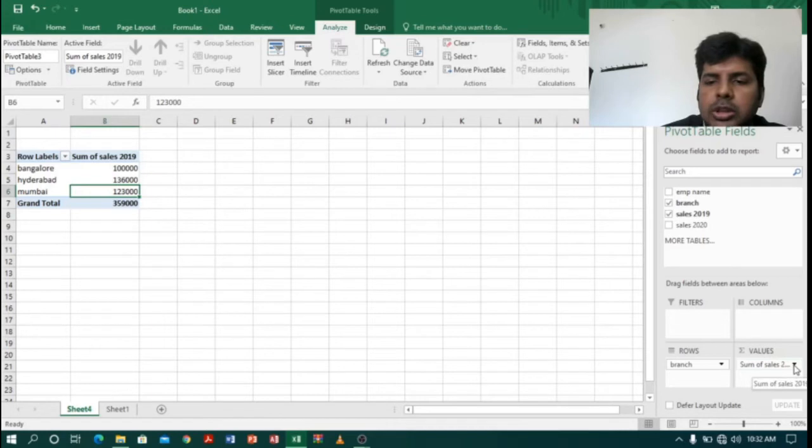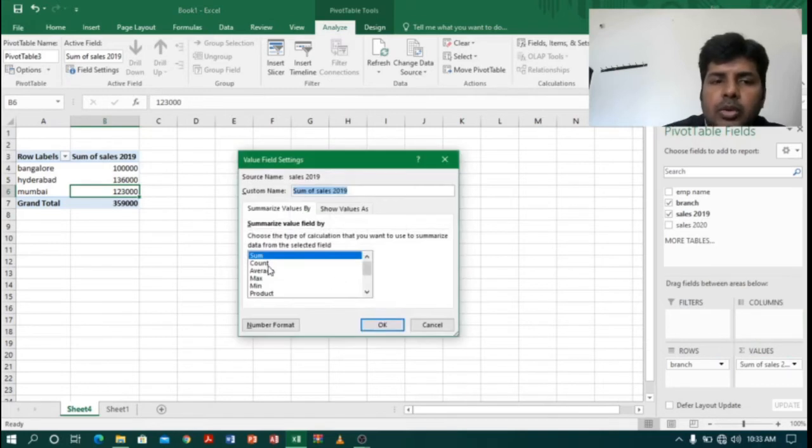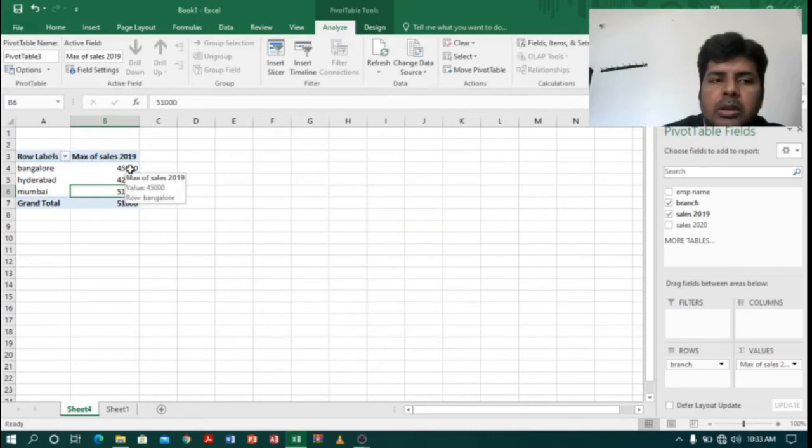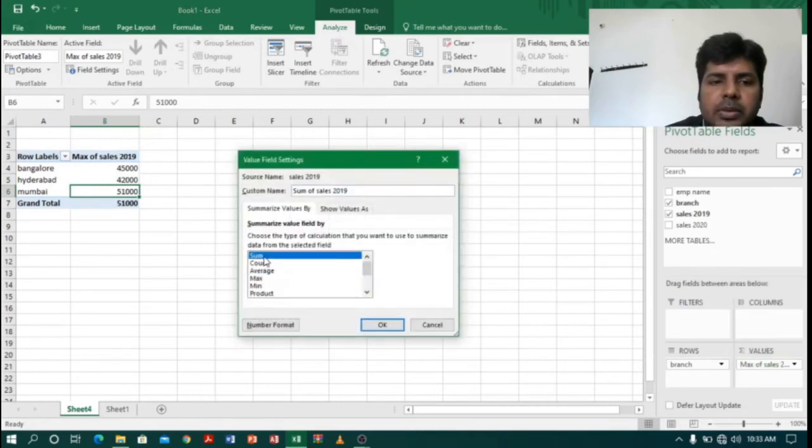Suppose you want to see not the sum but the average, max, or min. You can go to the arrow, and if you click on the arrow, you will immediately find Value Field Settings. If you click on Value Field Settings, you will find options like sum, count, average, max, min. You can select any one of them. Let me select max. I want to see the max of the sale. If I click OK, see, the highest sale in Bangalore is 45,000, Hyderabad 42,000, and Mumbai 51,000. Nice, right? Let me go back again to the sum, so I will just click sum.